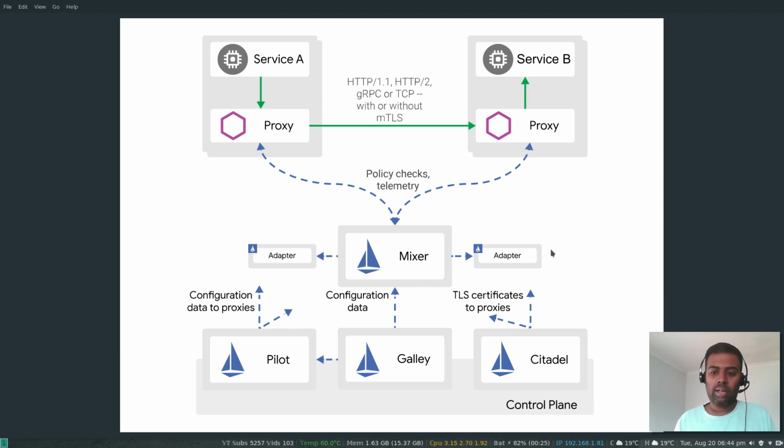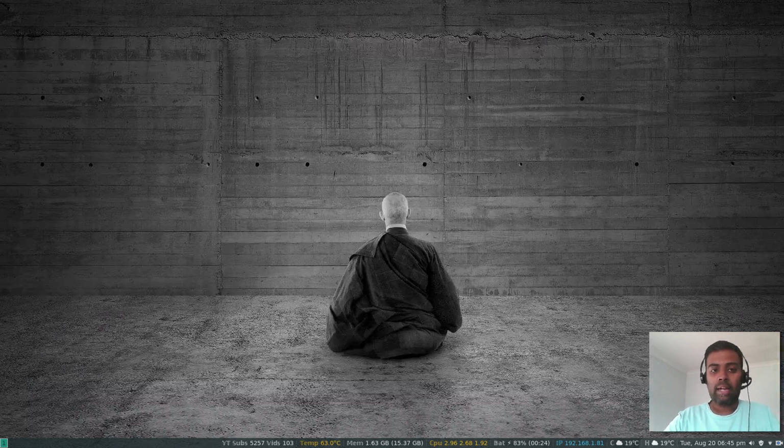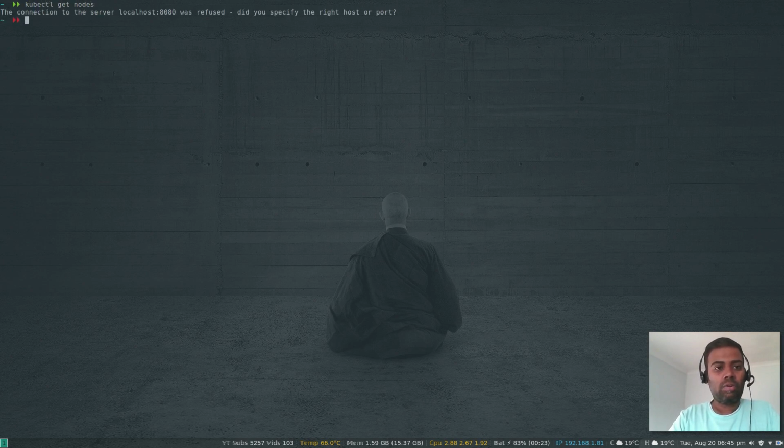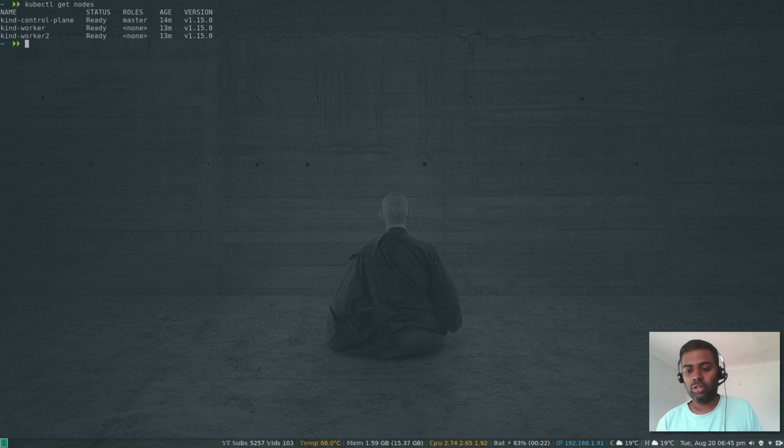Okay, so let's try our first hands-on. So the first video is going to be how to install Istioctl in your Kubernetes cluster. Okay, so I'm going to close this. I'm going to start a terminal. Okay, so I've got my Kubernetes cluster running. kubectl get nodes. So I've got 3 nodes, 1 master node and 2 worker nodes.